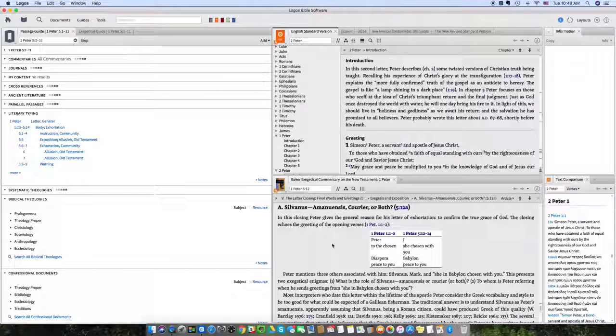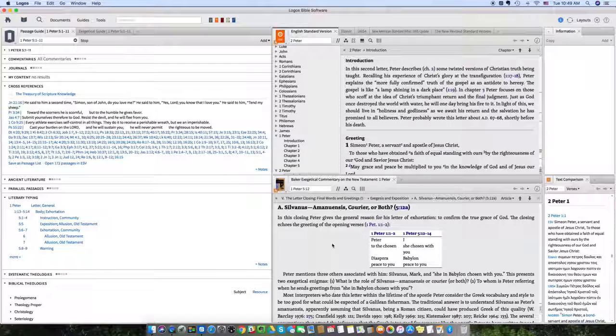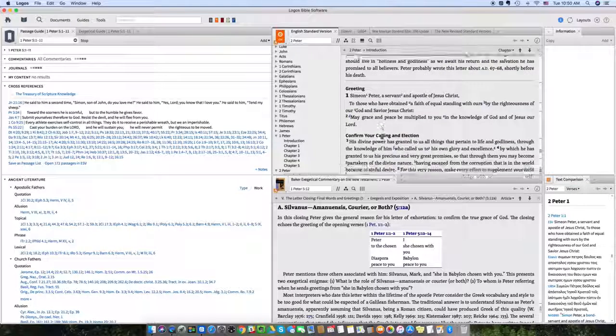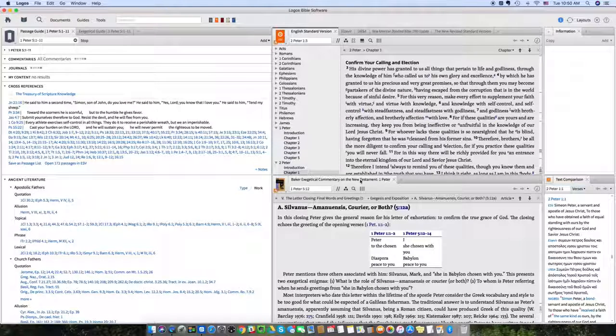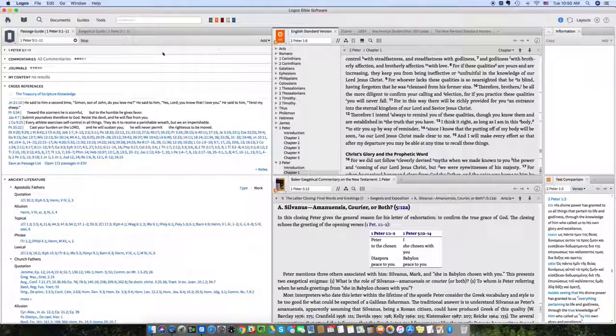Now, it won't work really if you're in a commentary, but what it does do is when you move to that, which is a nice feature because this basically follows along as you're reading in here. One other thing that I just want to point out to you, when you do this, there is a passage guide and an exegetical guide.